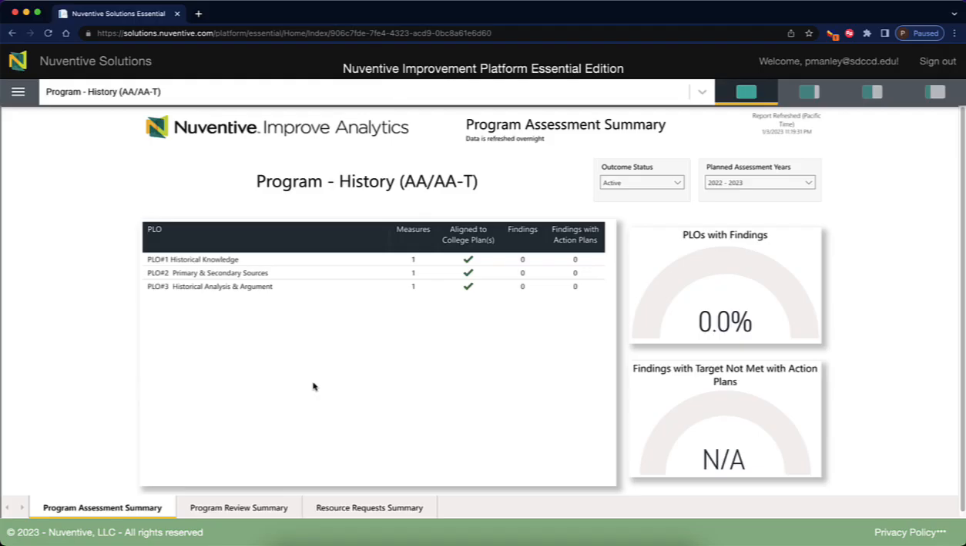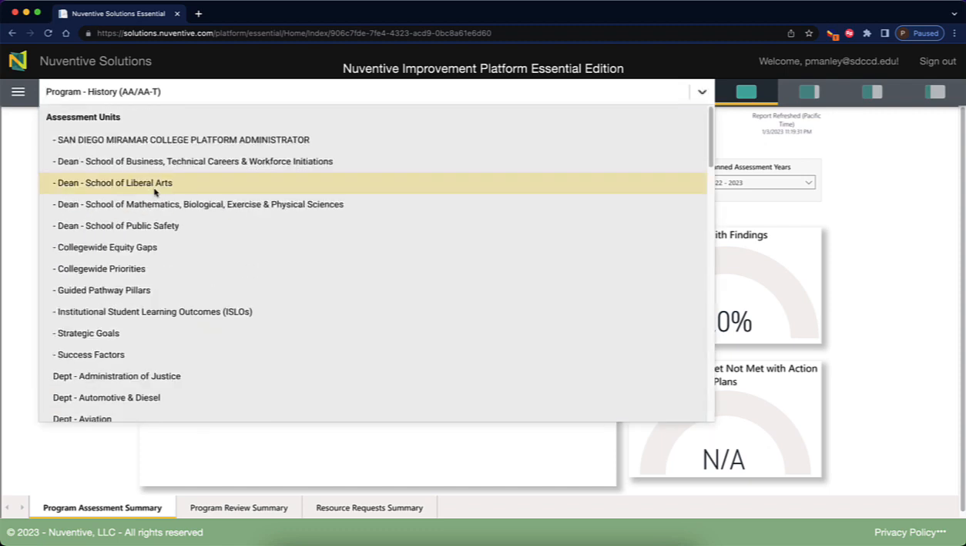In this video, we're going to review document libraries. There is a document library in both the program workspace and in the department workspace. We're going to begin with the department workspace program library.